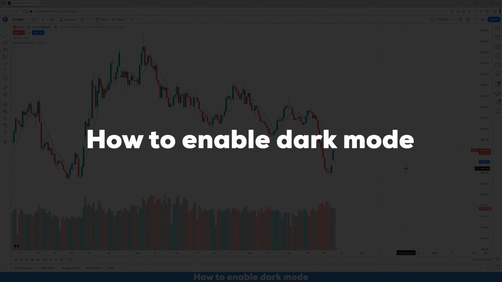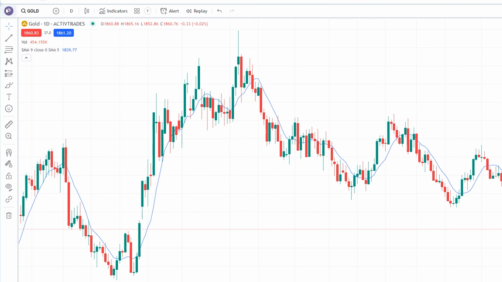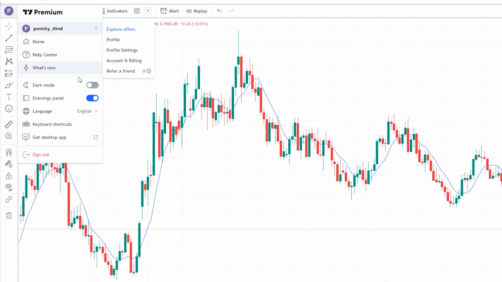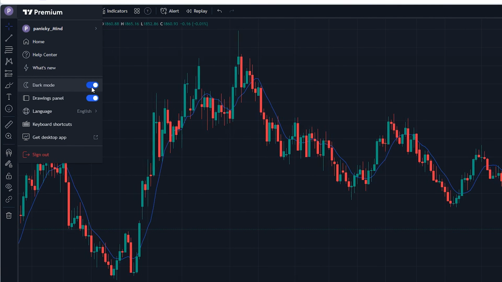You can enable dark mode for TradingView by clicking the account button in the top left corner and then pressing the dark mode toggle button.